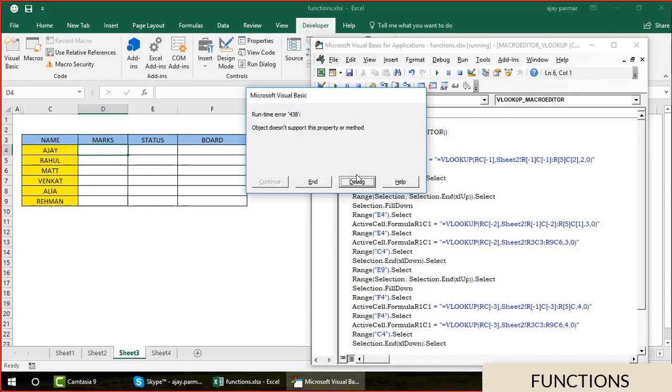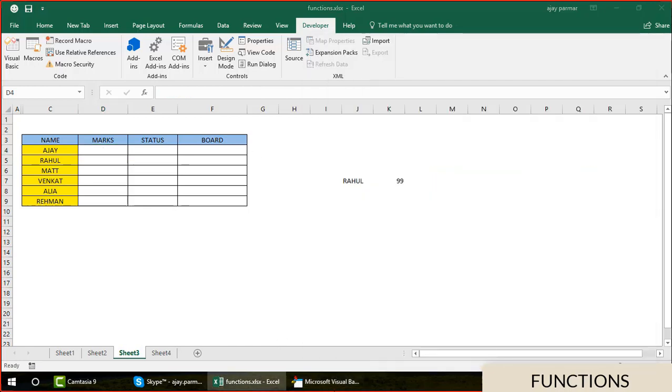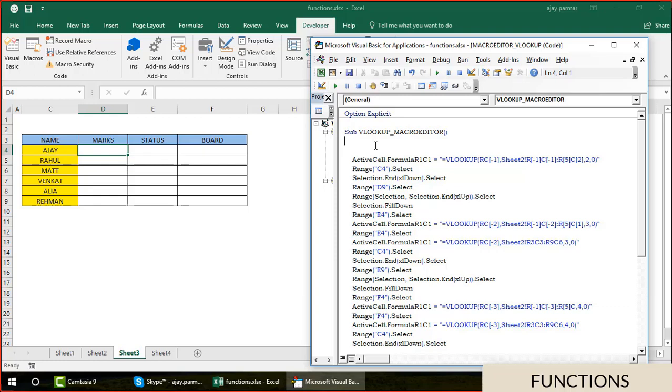Okay, so object doesn't support this property or method. So I have ActiveCell.FormulaR1. Okay, I think the problem is here. Sorry, this has to be the one. Yeah, somehow I think the C got deleted by me, maybe, I don't know, but this is okay now. So I start once again, Range("D4").Select. So let's go and run this, guys. So we have finally the formula.